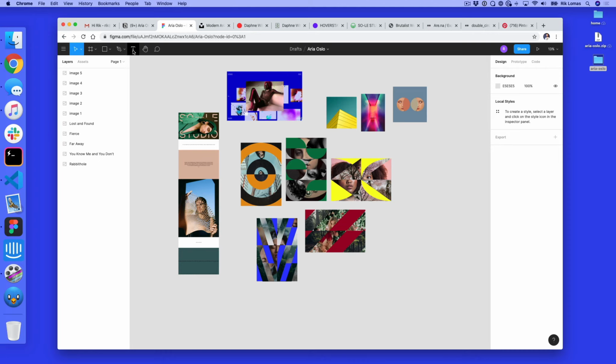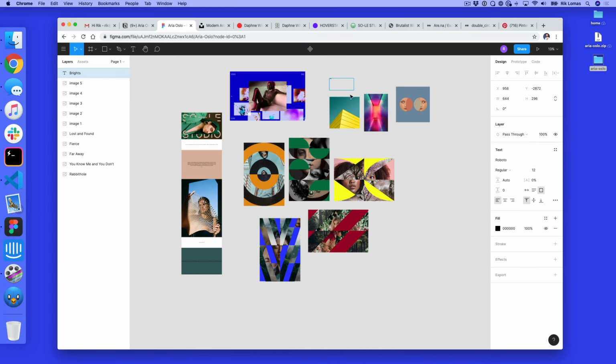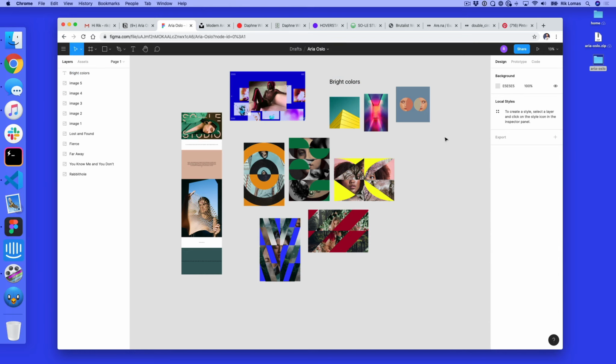I can just add some text in here. Click the text icon and I can select this area and write something like the bright colors. Now this is quite small because most of my images are quite big. I can just select all by doing Command and A and make this a little bit bigger. I can pick some type in here. So this is the brights area, maybe bright colors. I make this a little bit bigger. I can change the text if I want to as well and start to collect these things into different areas.